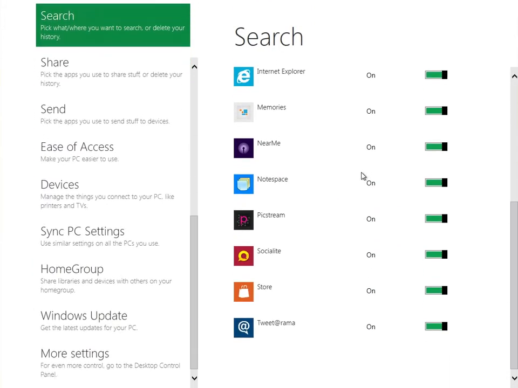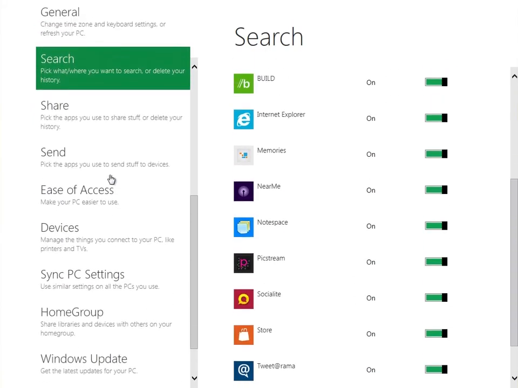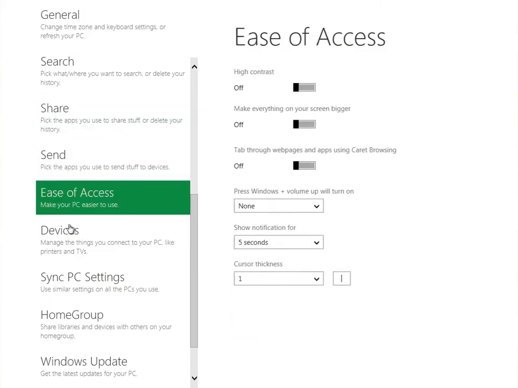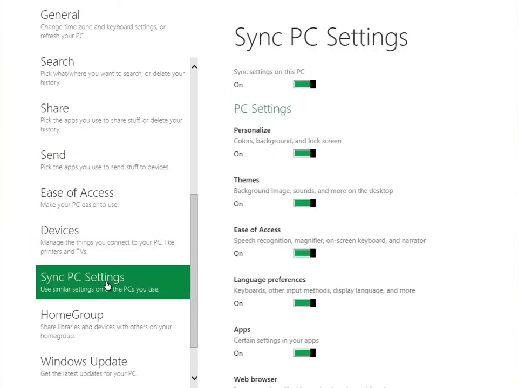Search, what apps you want to be included in the search, I believe. Let's see, share, show people, and apps I share with most often. That doesn't make much sense. Let's see, is there anything else that's interesting here? It has all of your devices. You can sync PC settings.